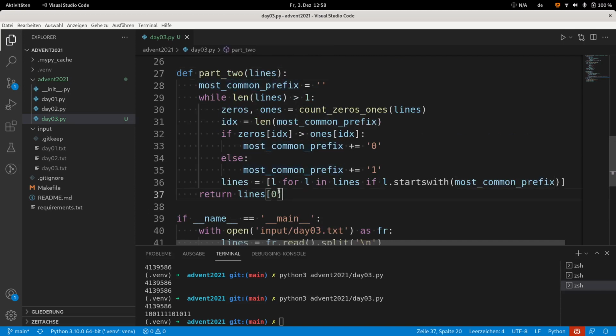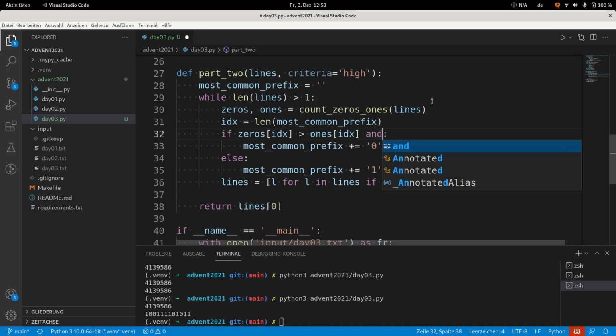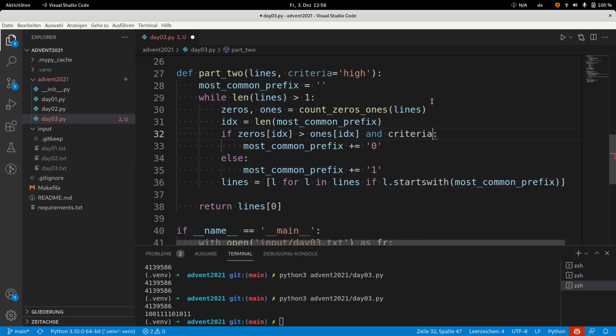Now we have to do the same for the least common prefix. This can be done either by copy-pasting this part, or by noticing that the only thing we have to change is this condition. So I say that the criteria is, let's say, high. So I say that either 0 is this thing, either zeros and 1s have this condition, and criteria is equal to high. So essentially I just make it conditional. Okay, high. Or I have to do this.